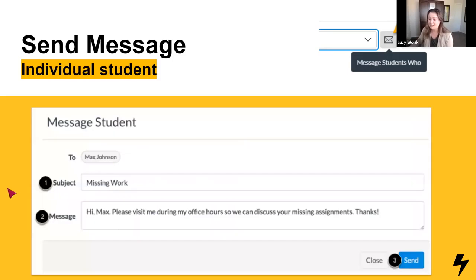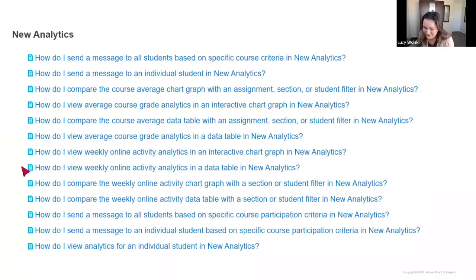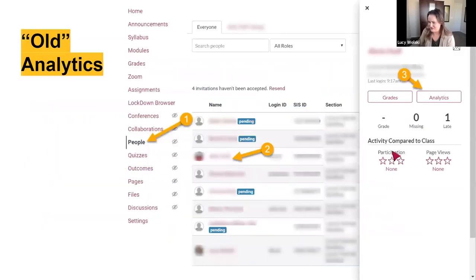And then you can message an individual student from the analytics too. So if you're in there viewing and you're seeing some people who might need reaching out, you can do it directly from there. And there's a lot more that I'm not going to go into, but I just wanted to show you this table of contents from Canvas Community that you can look at about the interactive chart graphs and average course grade analytics. So this was just a high level overview, but I will link to this at the bottom of the presentation.